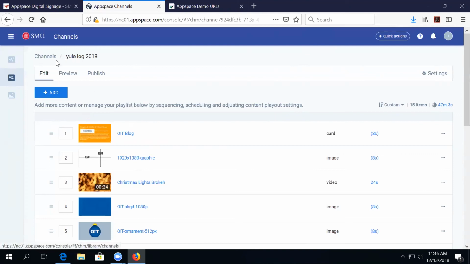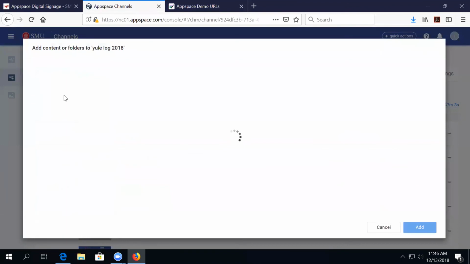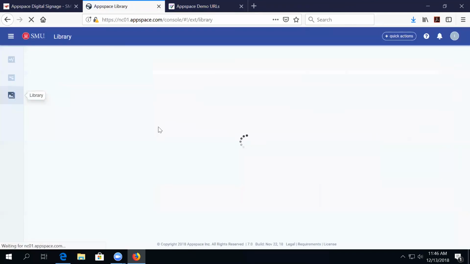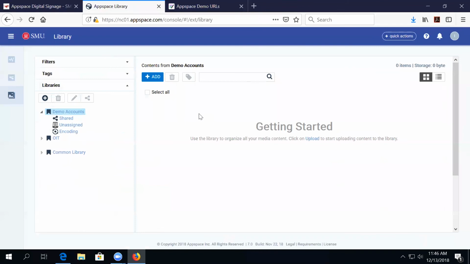So right now I'm directly in the channel. Now while I've created content directly in here, I do not have to do it directly in the channel area. I can actually create that content within the library. So the way I have been doing it is just clicking the add here and then selecting creating the card directly from here. But I can actually click here under library if I'd like to be a little more organized.